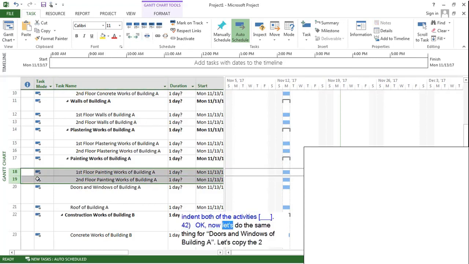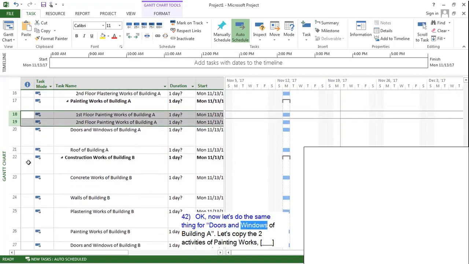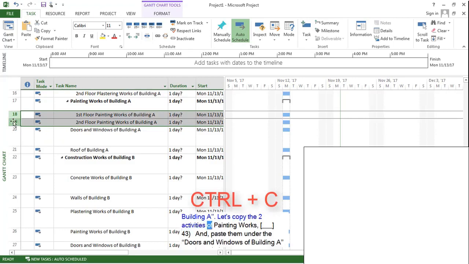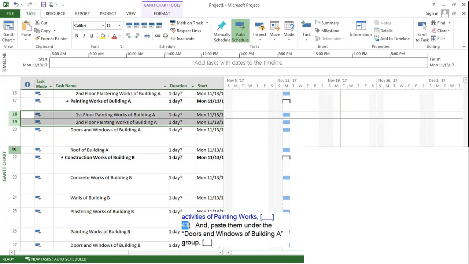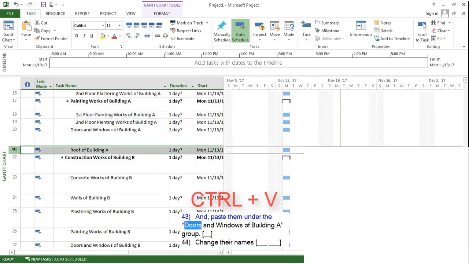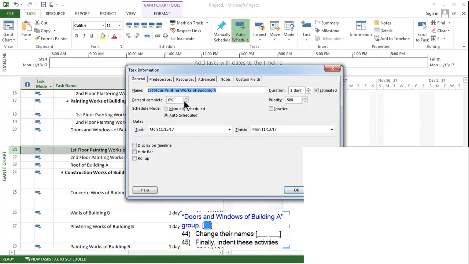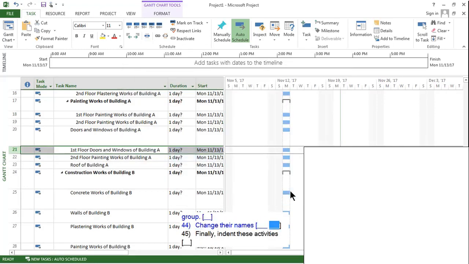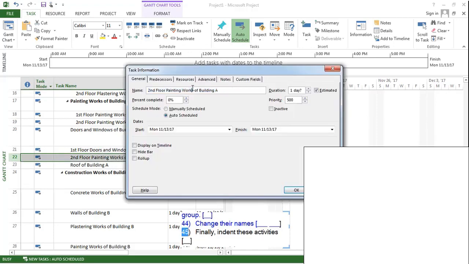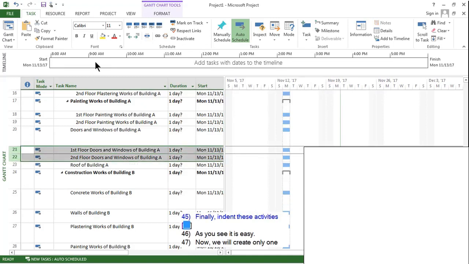Okay, now let's do the same thing for doors and windows of Building A. Let's copy the 2 activities of Painting Works and paste them under the doors and windows of Building A group. Change their names. Finally, indent these activities. As you see, it is easy.